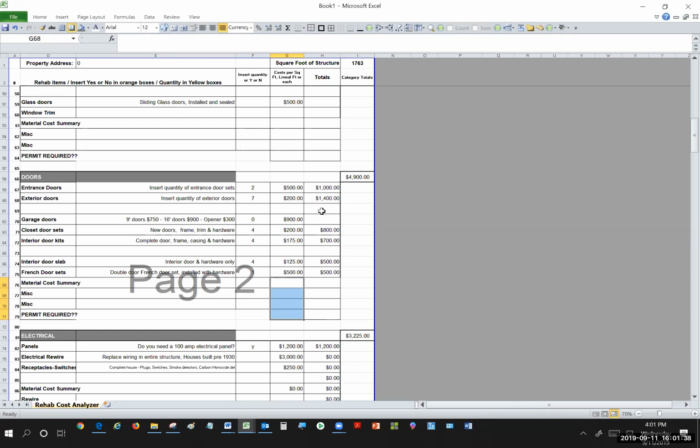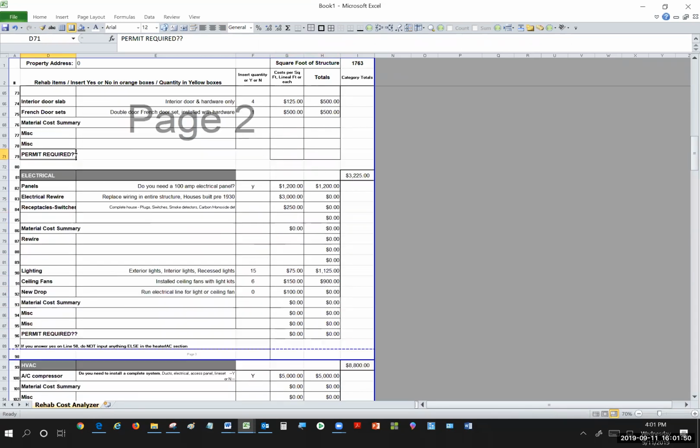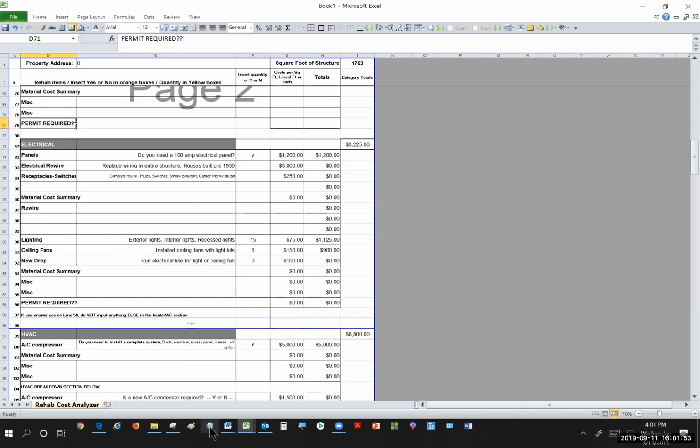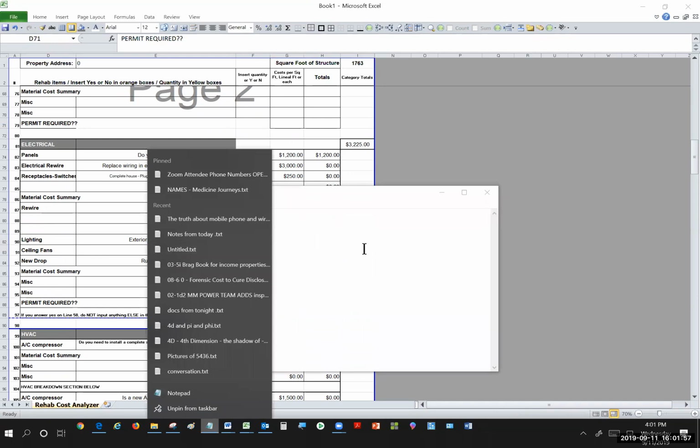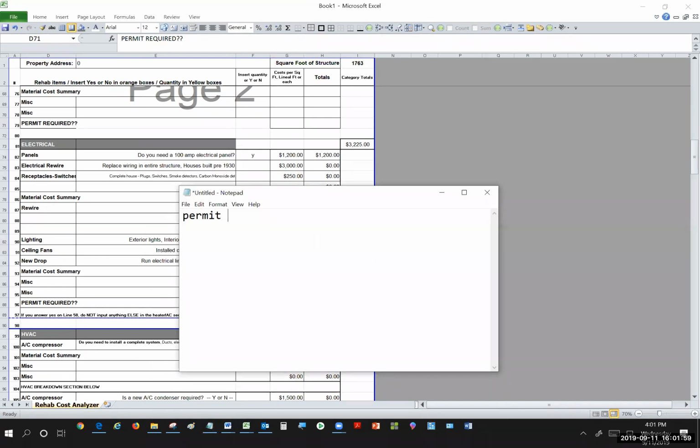I think that what I'm going to do here is highlight permit required, now that I'm thinking about it. Remind me to do that in a minute. In fact, let me just make a note to myself. I'm going to bring up a note here. I'm going to say permit required formatting. So I'm just going to put this off to the side.